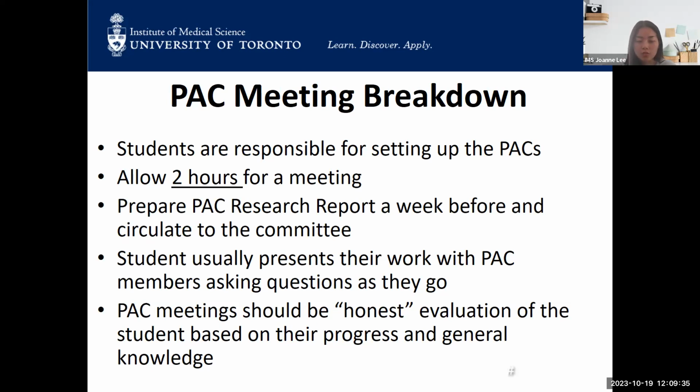PAC meeting breakdown. Students are responsible for setting up their own PAC meetings. So discuss with your supervisor for PAC members' availabilities. Use a Doodle poll to schedule and get a suitable time. And also allow a minimum of 2 hours for a meeting. It could be longer depending on your progress, stage, or the members present at the meeting. And make sure you send out reminder emails before the meeting with the date, time, and location.